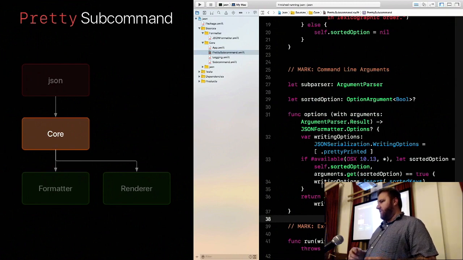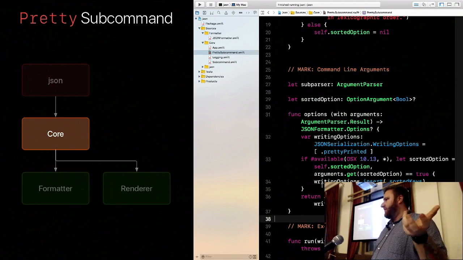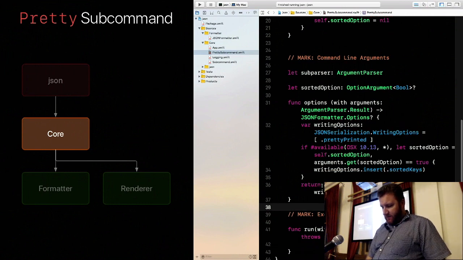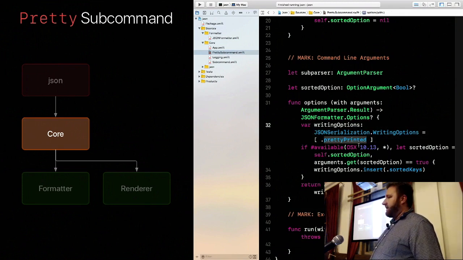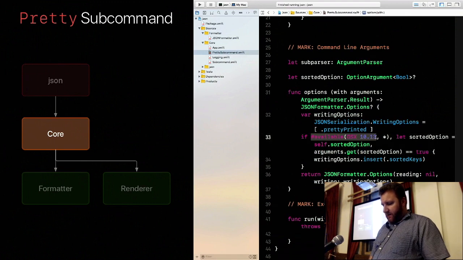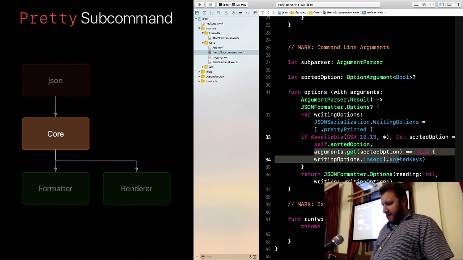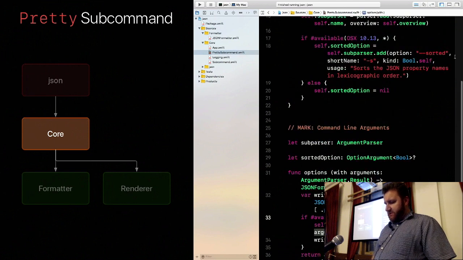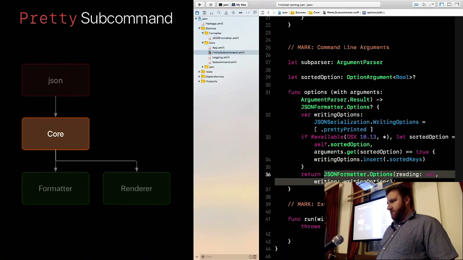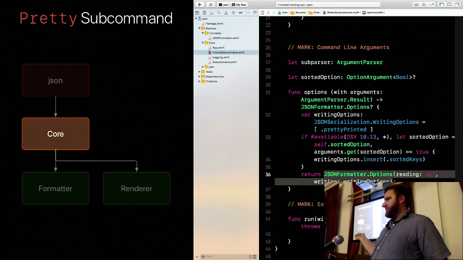Same as what we have to do in our main command processing, we have to do our own checking of the subcommand options. By default, we want to pretty print this, so we're just going to set pretty printing as our standard for this command. If we're on macOS 10.13, and they've provided the sort option, which is --sorted, we insert that into the writing options, and then we return that options structure that we created previously.